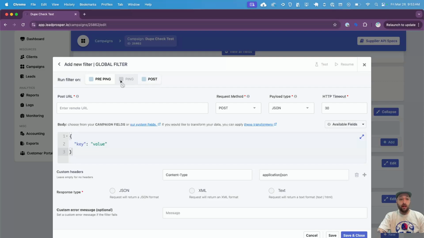Something to note is that if you're on a ping post campaign, pre-ping would be hidden or grayed out, and then you would have the ability to choose to accept it on the ping. So I'm going to set this on pre-ping and post, and let's go to adding in our post URL.